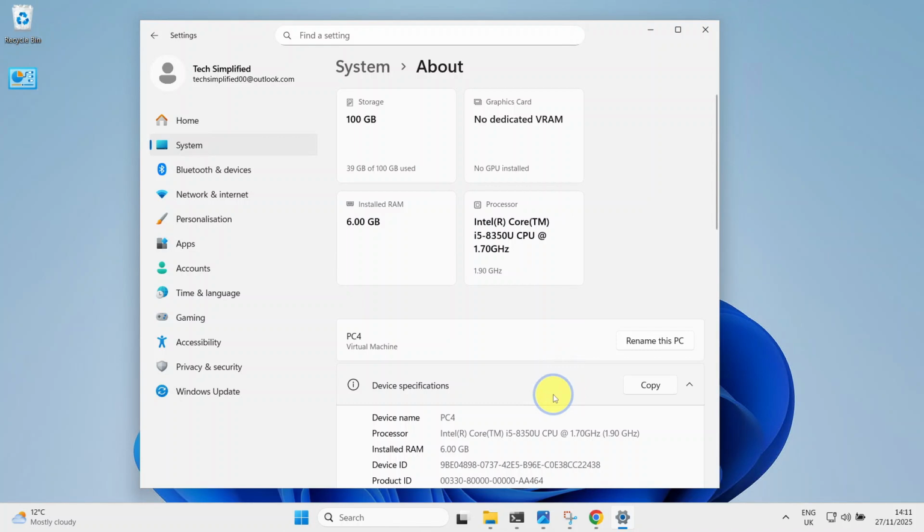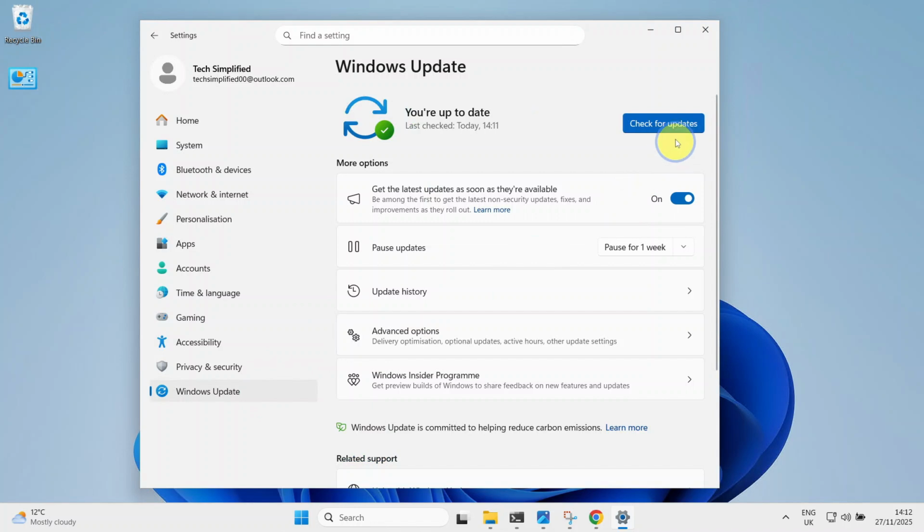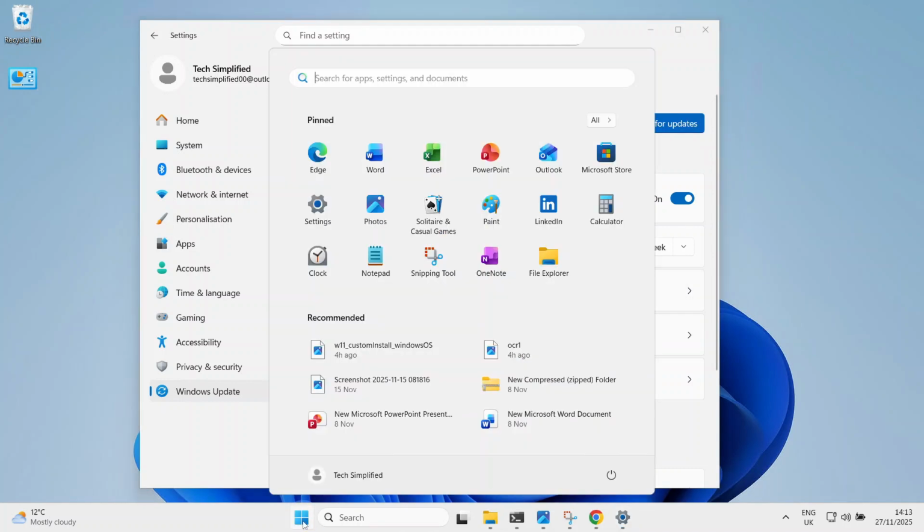26200.7171. If you are not updated, simply head to Windows Update and click on Check for Updates. Download and install all the updates shown here. Restart your PC afterwards.